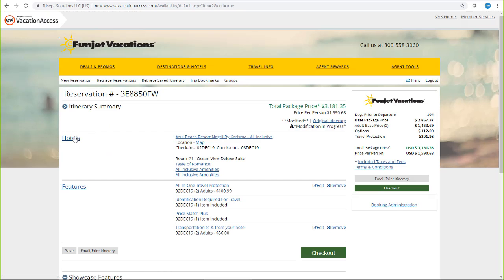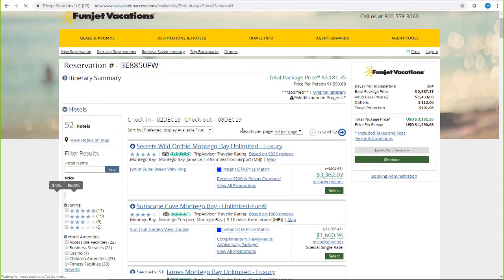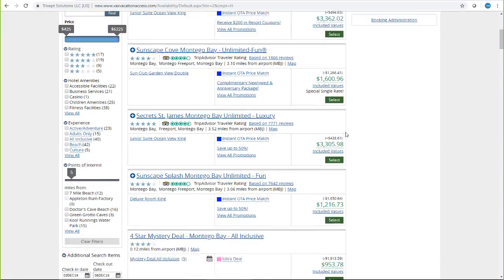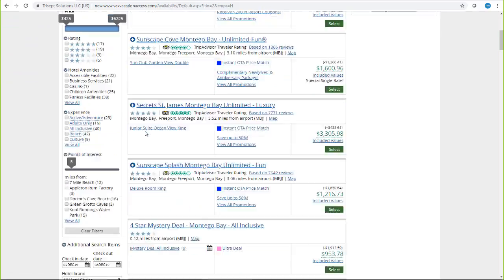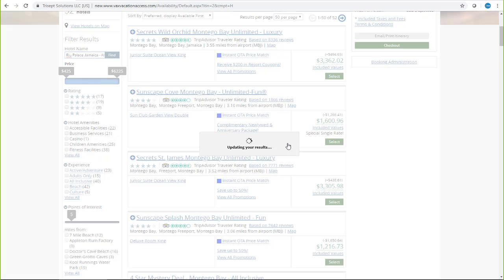And we're going to go ahead and hit Hotel. And let's see what's available. Let's say they want to go down to a RIU. I type in RIU on my filters. Here's the RIUs that are available. Let's go adults only, so that's RIU Palace Jamaica.